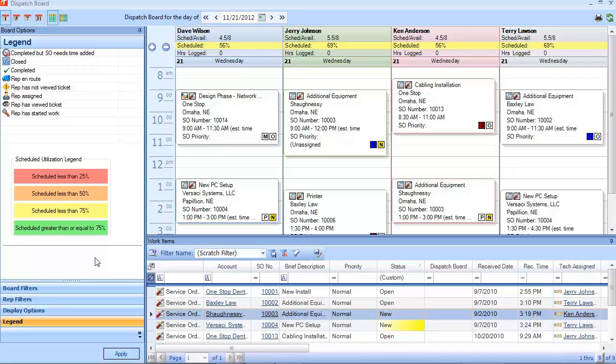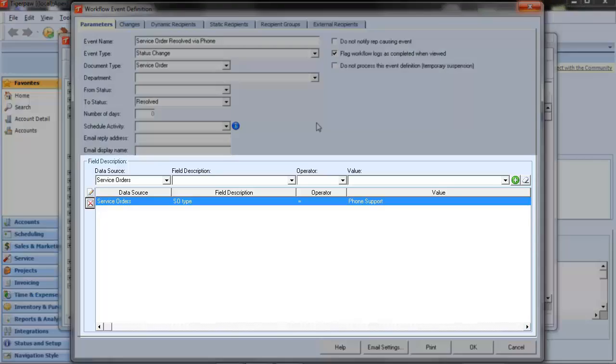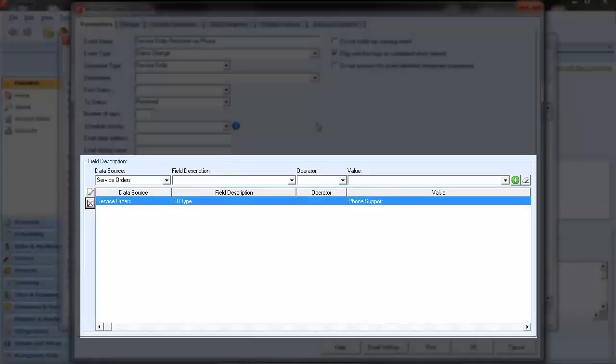provide superior customer service. You asked for more options when developing automatic workflow notifications within your organization, and we've delivered. Within workflows, you now have the ability to select from over 1,000 fields to specify conditions for triggering notifications. We've added a section on the Workflow Parameters tab labeled Field Descriptions.